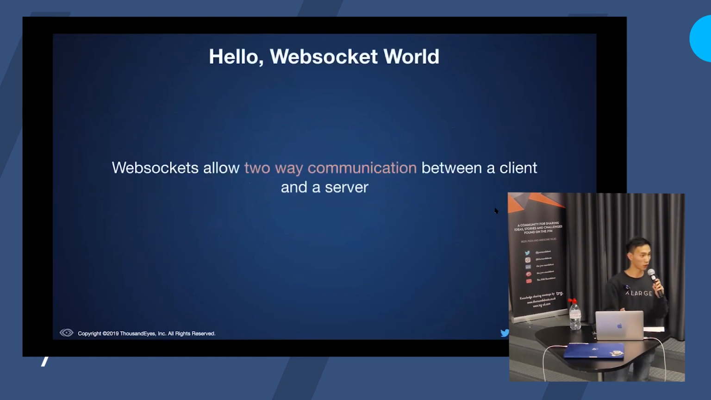So just a super brief introduction into what WebSockets are. It's basically a communication protocol that allows two-way communication between a client and a server. So it allows the client to send messages to the server, and allows the server to push messages to the client as well. You can compare this with the traditional HTTP approach. Only the client is allowed to send a message to the server, and the server has to reply based on a request from the client.